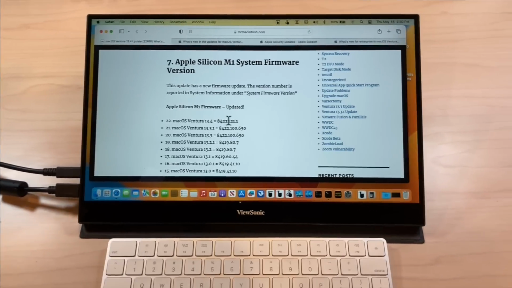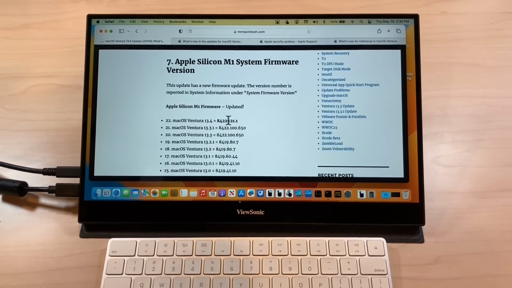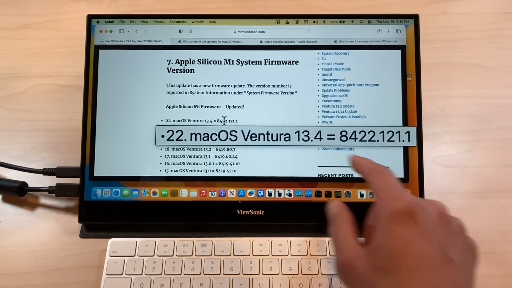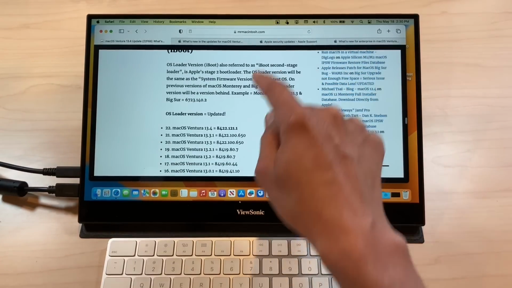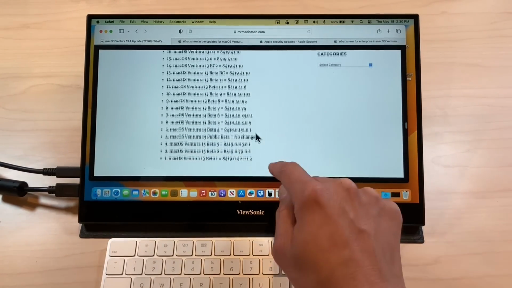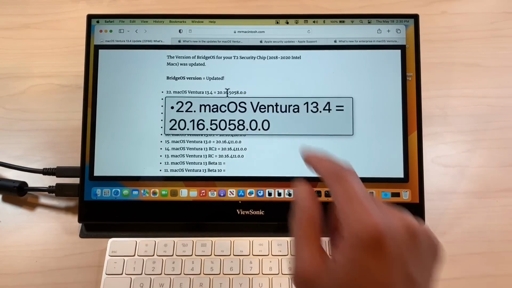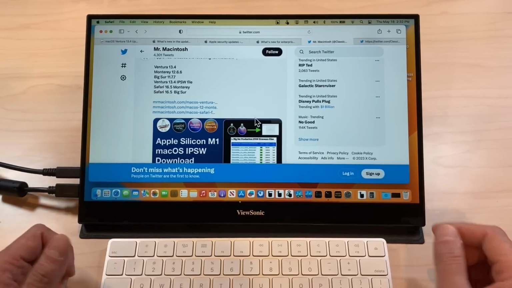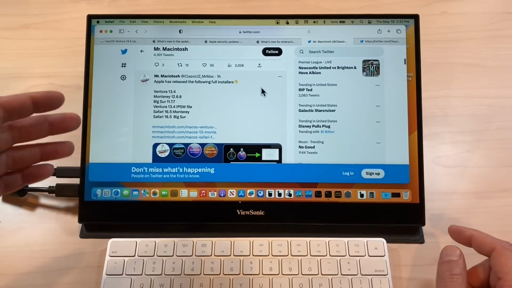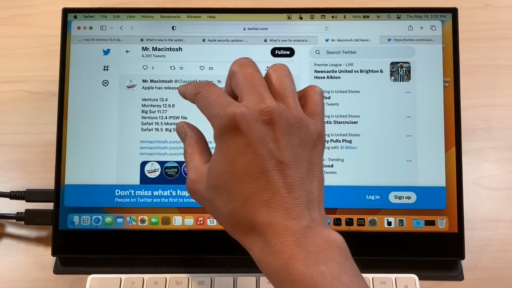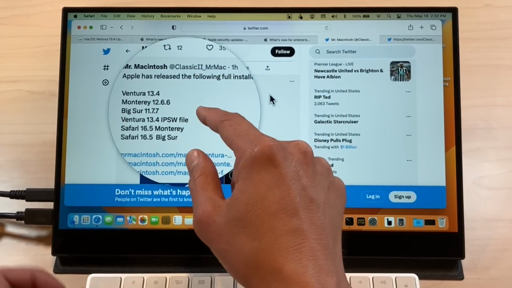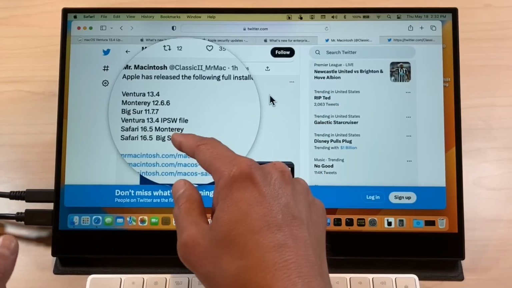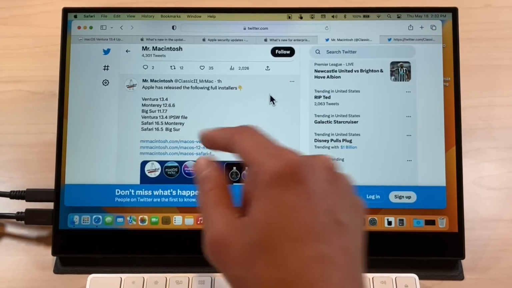up to date. Now let's talk about firmware updates. If you have an Apple Silicon M1 or M2 Mac, your firmware was updated to 84.22.121.1. Your bootloader was also updated to the same version. And if you have an Intel Mac with a T2 chip, your BridgeOS was updated to 2016.5058. Apple also released full installers for multiple macOS pieces of software today, including Ventura, Monterey, Big Sur, a Ventura 13.4 IPSW to restore your M1 or M2 Mac, and a separate download for Safari and Big Sur.